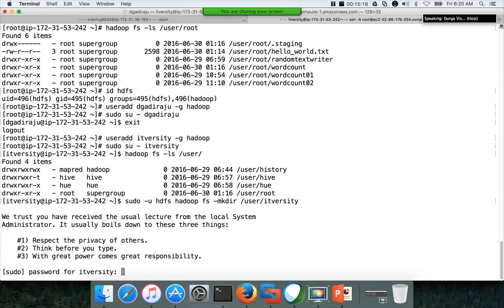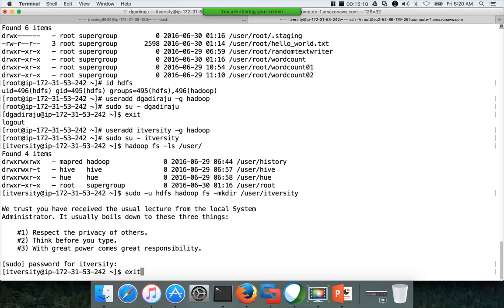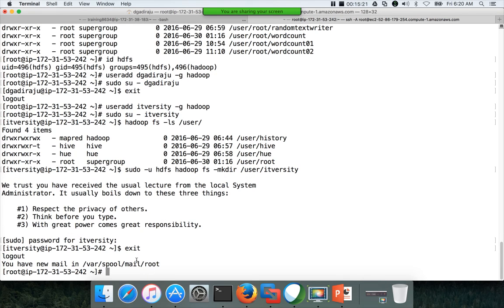Okay, this user is not okay. I logged in as itversity. I will not be able to create the itversity directory because itversity was just added and he doesn't have any permissions on this. So now I am root. Root is the sudo user in Linux. Even though I logged in as root, I am trying to run this command hadoop fs -mkdir /user/itversity as HDFS. So this sudo -u hdfs will let you run commands as a particular user. Okay, so I am copying this one.